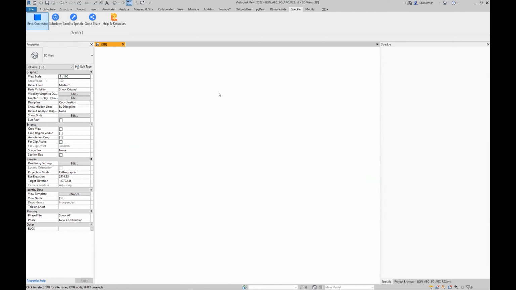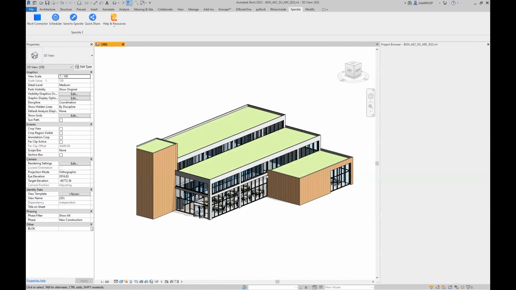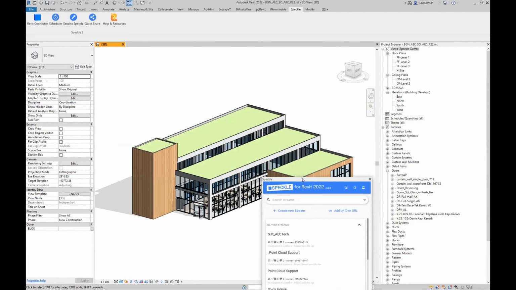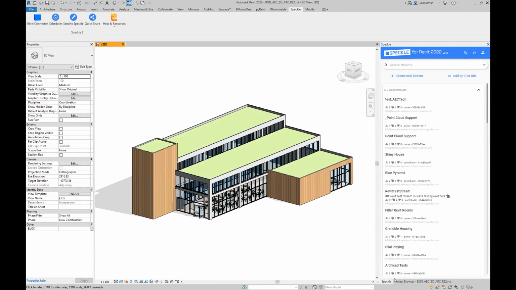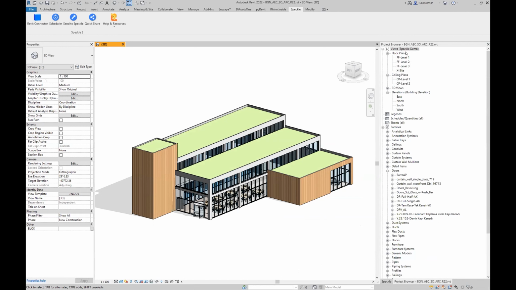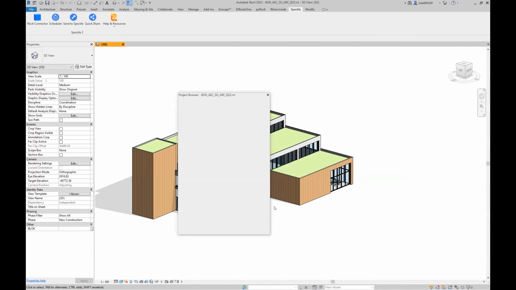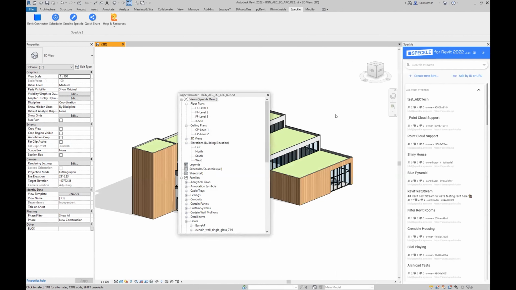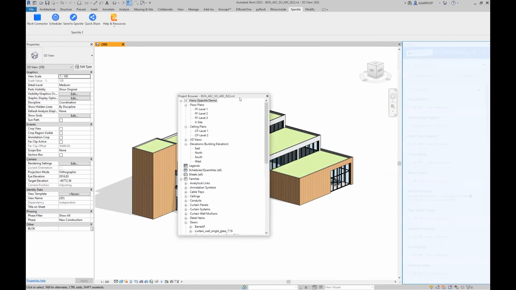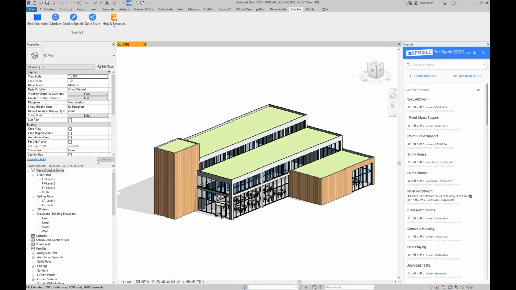When you click on the Revit connector, you'll end up with something that looks like this. You can also dock this panel anywhere you want. It's quite easy to do. So let's give the right-hand side to Speckle, and let's put the project browser right under the properties.